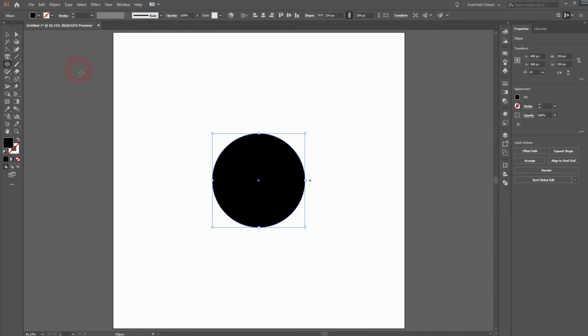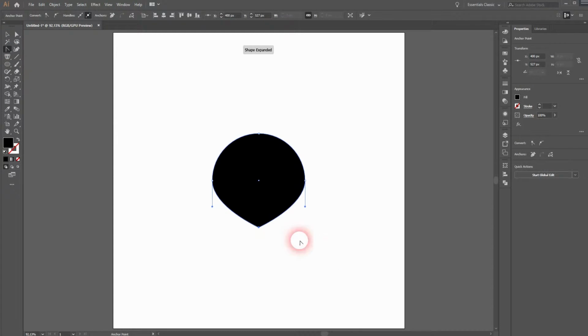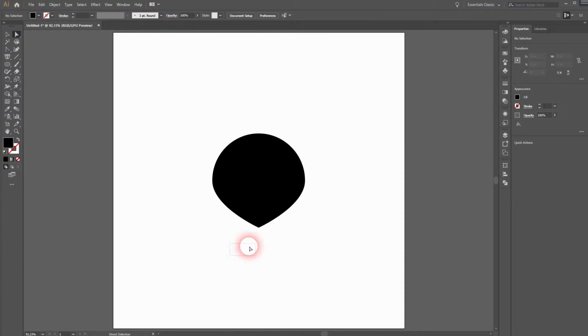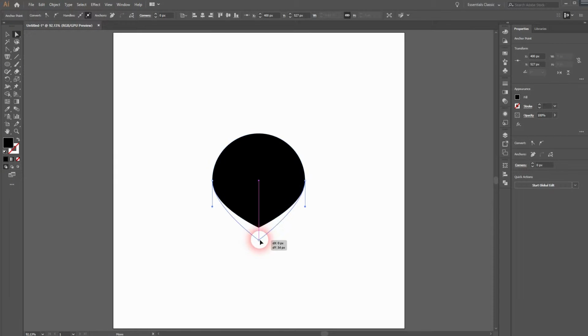And now I use the anchor point tool. I'll click on the lowest anchor point. Then I press A for the direct selection tool and I select only this anchor point by clicking on it, and I drag it downwards to create this shape. Now we can work with that.